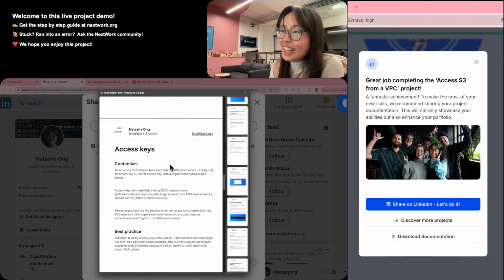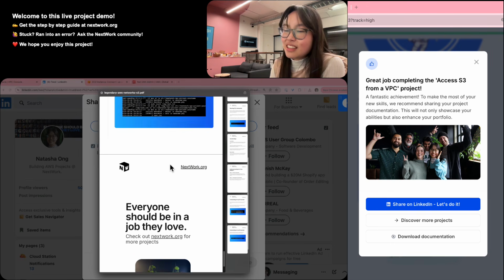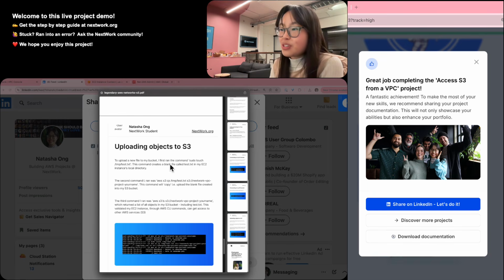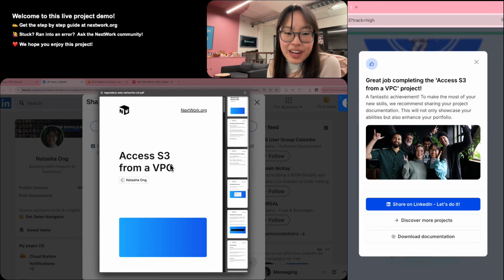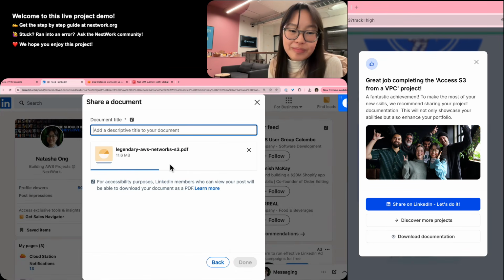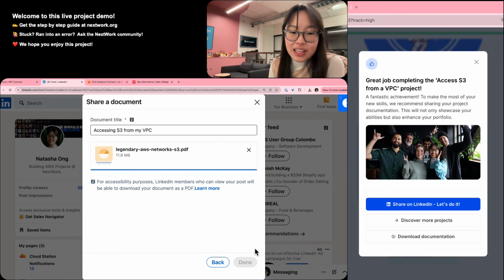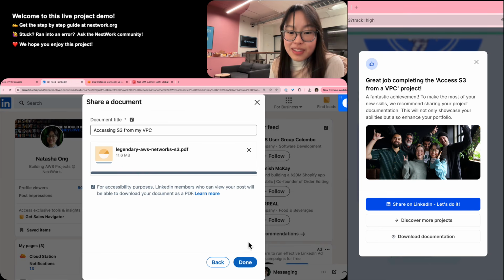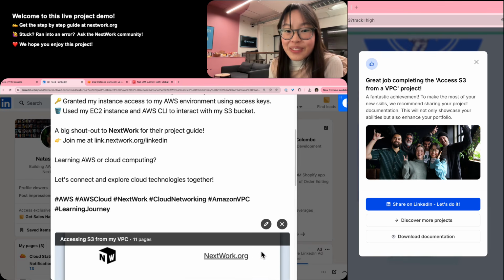Doesn't this look amazing? Amazing stuff. This looks so cool. So all of this work was a collation of all of the screenshots that you've uploaded, all of the answers that you've put through for all of the tasks. It's created this lovely, amazing documentation. And all you have to do is upload that, give it a title, for example, accessing S3 from my VPC. And then once that's uploaded, you just have to click done here, and then you'll be all set. Click done. And you'll be all set to click post and push it out to the world.